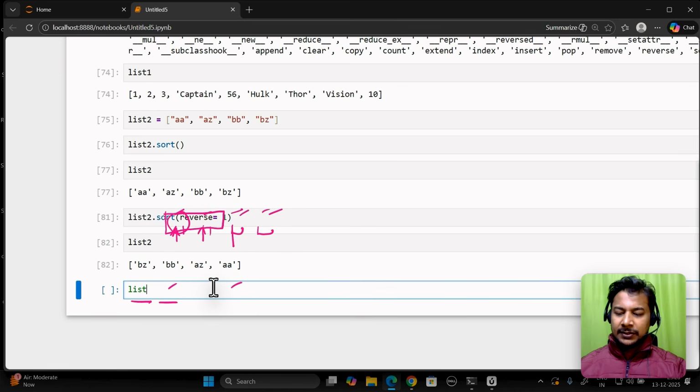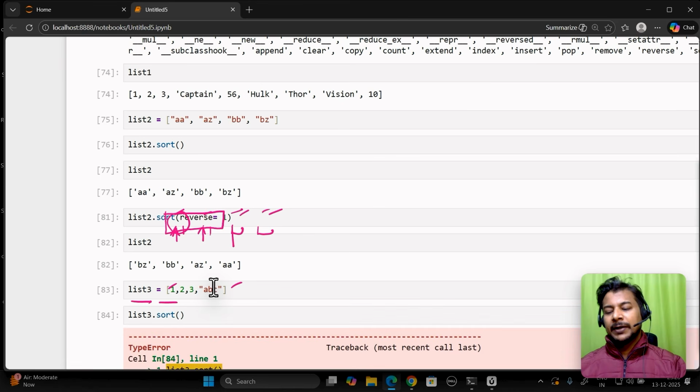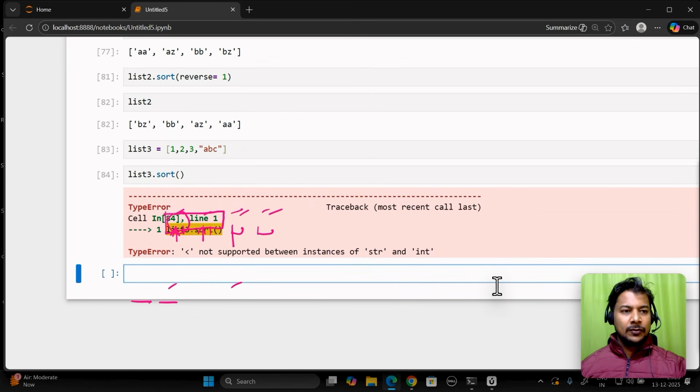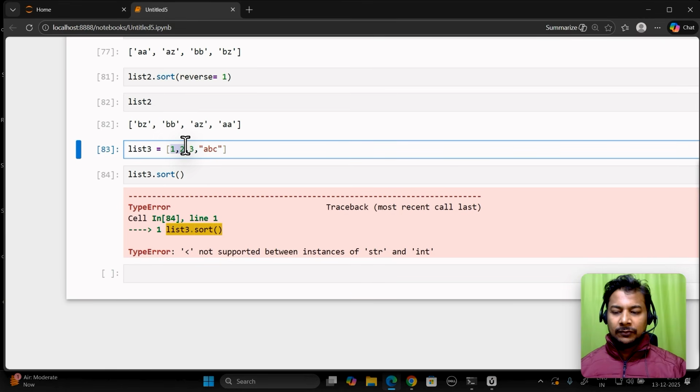Consider if you want to sort the list which contains 1, 2, 3, and A, B, C. Now if I want to sort it, this kind of sorting is not allowed in Python. So you can see the error. What is the error? The error is saying that internally the sort method compares the element 1 with 2, 1 with 3, and then 1 with the string ABC, and this kind of comparison cannot be done in Python.